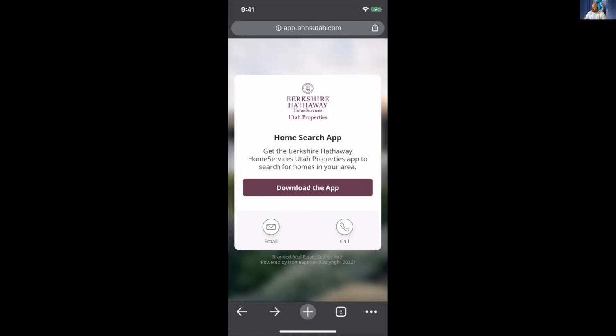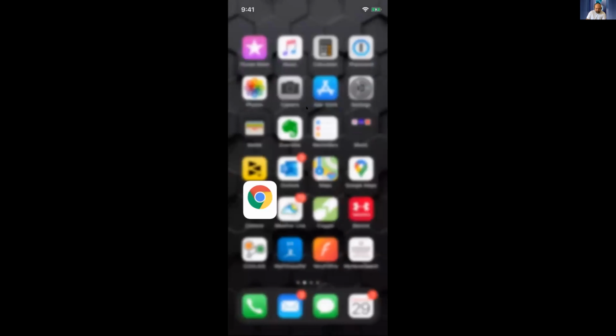And then Michael, are you using an Android phone? Perhaps? Michael, that does not look like our app. Yeah, that's not our app. That's probably the corporate app. Yeah, Michael, we can help you troubleshoot after this. Remember BHHS Utah home search. Do the BHHS Utah home search, and then we'll chase you down after.